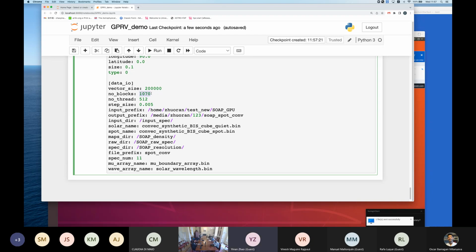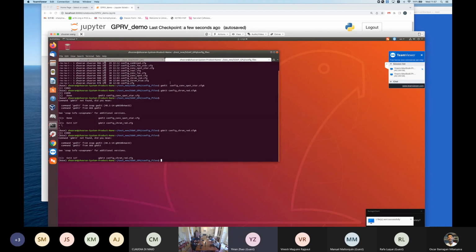200,000 so model, modify the number of blocks, for example, maybe I put 5 here, and you also need to change the name of the spot and the quiet sun spectrum you use. And yeah, I can quickly show you how the code runs.